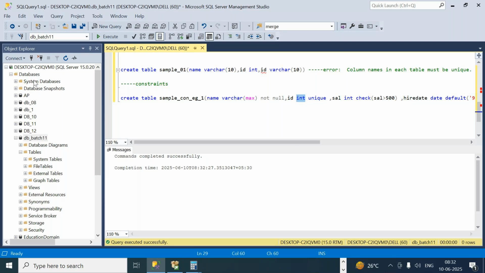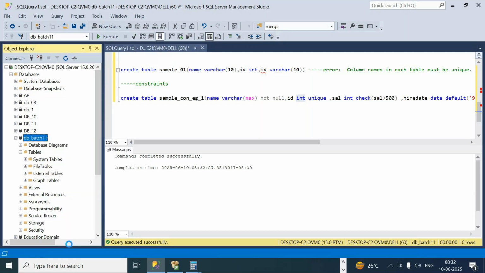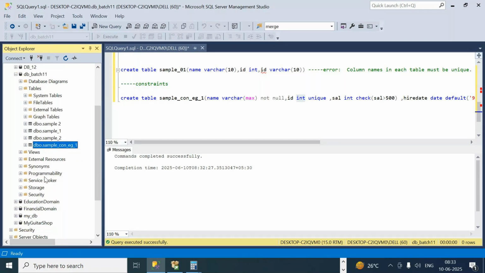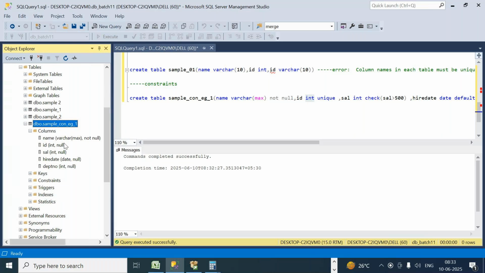So let me refresh this one. Right click on our database. DB batch 11 is our database, right? So right click on it, hit the refresh button. Okay, now expand the tables. So this is the one you have created, right? Now let us expand this table, expand the columns. See here, for every column it is null. For the name column, it has taken not null. So by default, when you create a table, the column will take null values. I mean, the null constraint. For each and every column, the null constraint is taken automatically in the backend.